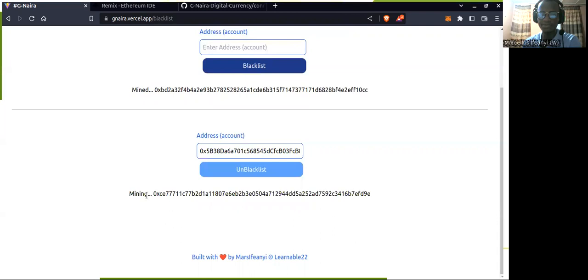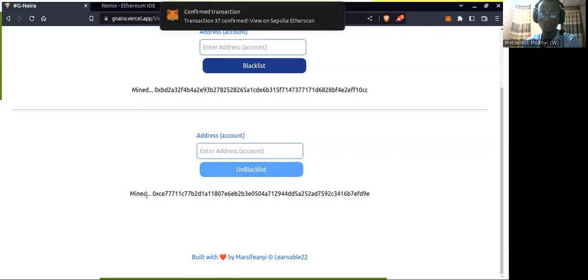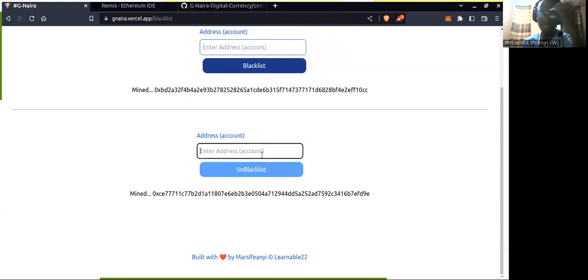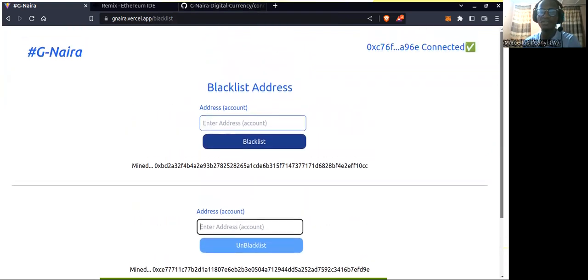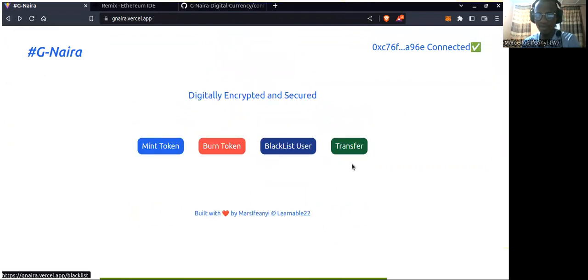All right, so currently it's mining. So the user I blacklisted, I'll unblacklist him. So this user now can be able to transfer token currency or receive token currency. All right, so that is for the blacklist function.